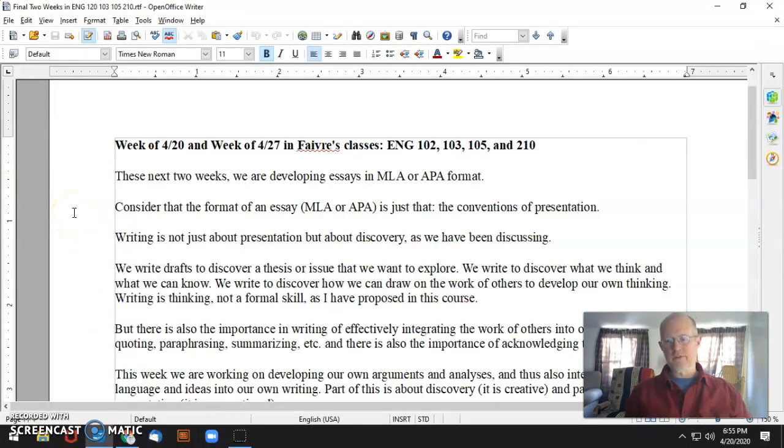So this is the week of the 20th, next week's the week of the 27th, the essay's due at the end of that week. In this week, we're working on revisions of essays, developing from early drafts and drafts that you've started working on. And so in these next 2 weeks, we're working on developing essays in most of my classes in MLA format, but in some of my writing classes in APA format. What I have to say here applies to both.